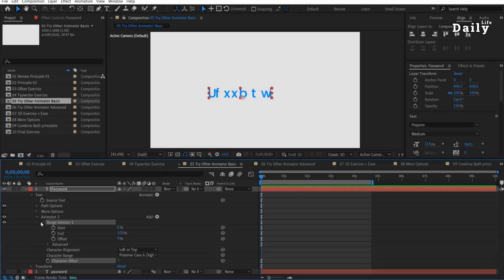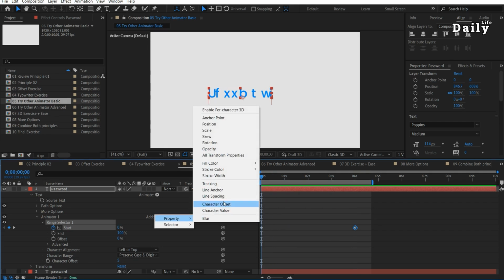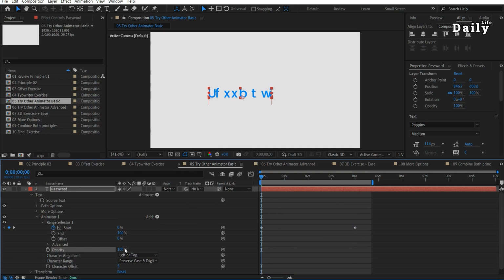Animate the start value to reveal the current characters starting at 0 seconds. At 4 seconds, set the start value to 100. Move the indicator and preview the scene. To enhance the effect, add opacity. Set it to 0 and let the range selector do the rest.